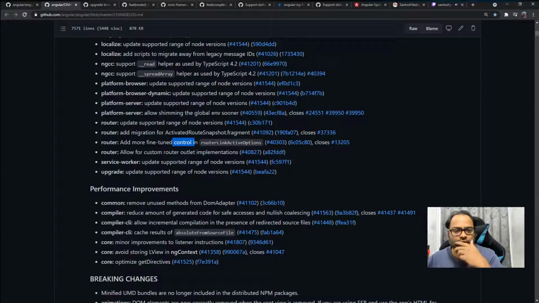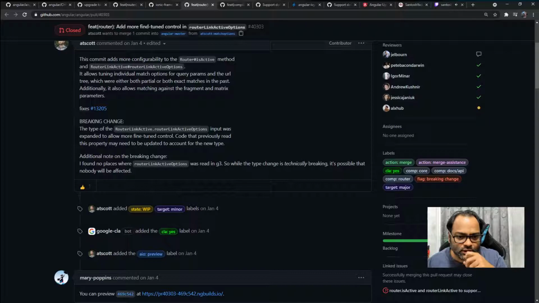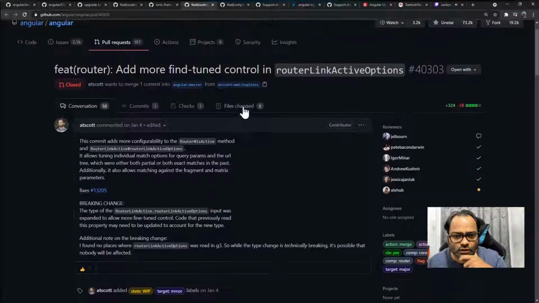Add more fine-tuned control in router link active options. Let's see what is added here. So router link active, I'm sure you might have used it. In case you want to make sure that your current active router outlet is highlighted, or you want to pass some custom CSS, I think this is what you can use. But I think they have added more. Input was expanded to allow more fine-tuned control that can include property many to account for the new type. Okay, so they have added more types.